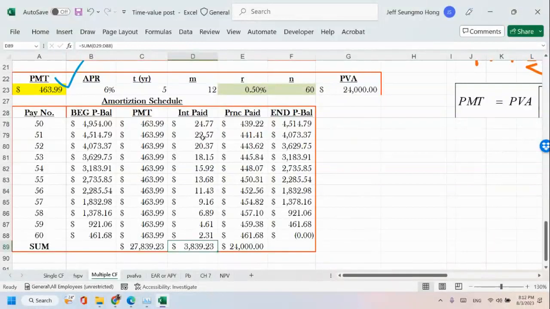And then the sum of the interest paid. This is the column of interest paid, so the sum of that column is this. And if the sum of the interest paid plus the sum of the principal paid is the same as the sum of the total payments, and they are, then it checks out, right?